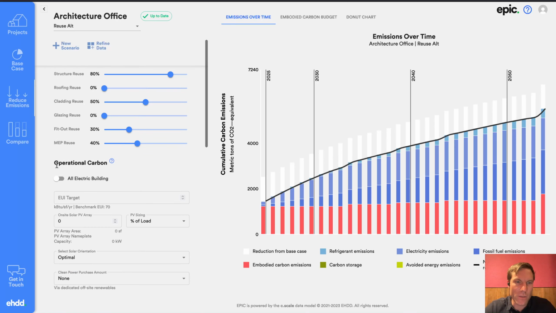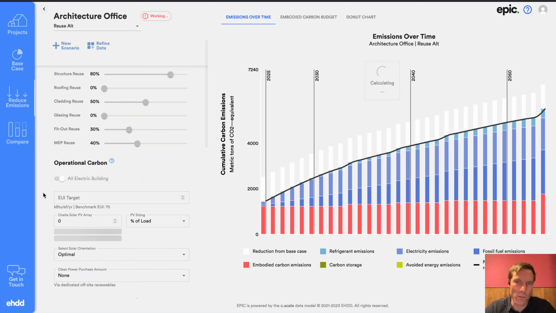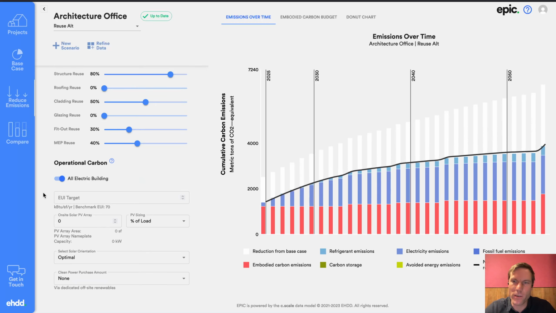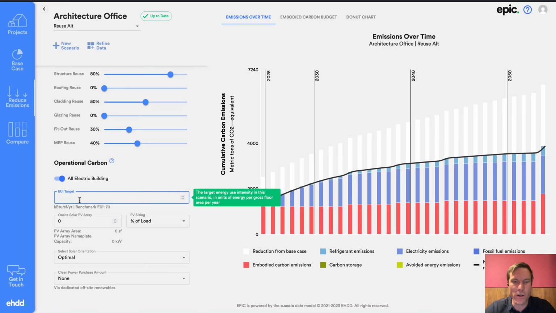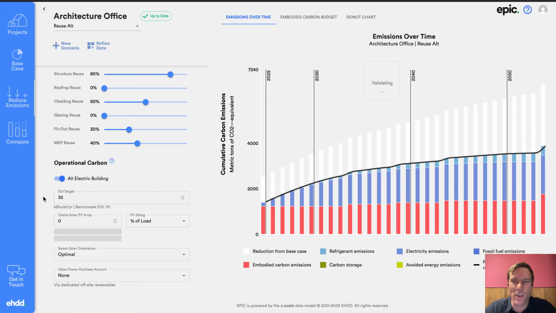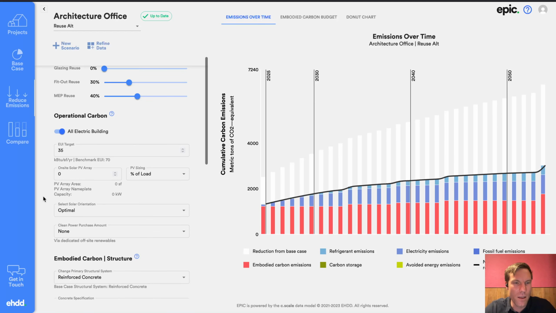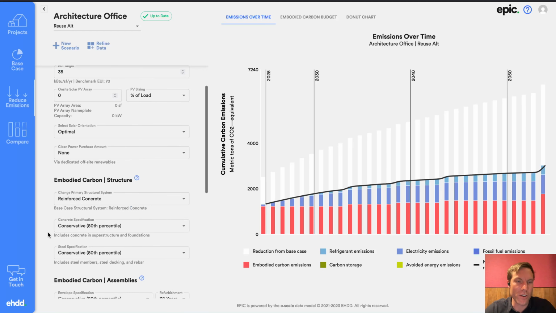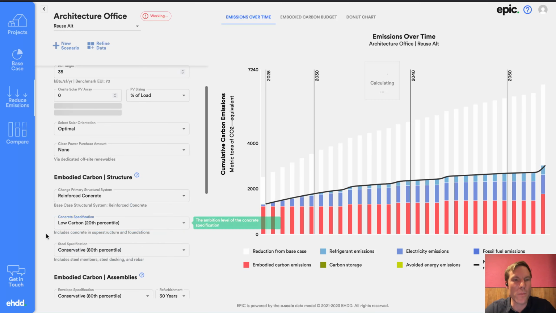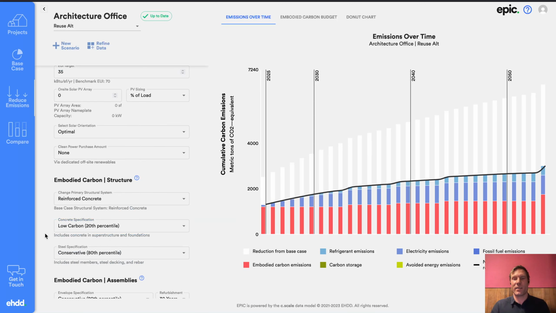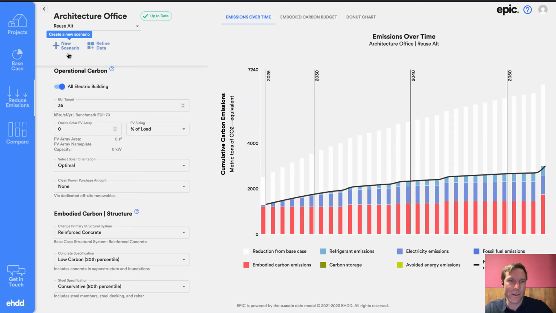Okay, so with that, we'll go into some operational carbon reduction measures for this reused building. It'll be an all-electric retrofit of this existing building. We talk to an engineer on the team, and we can get to an EUI of around 35 for this existing building. Of any additional concrete going into this building, we'll make sure it's low carbon concrete. So that's the 20th percentile of regionally available concrete. And from this, we'll call our reuse building scenario.